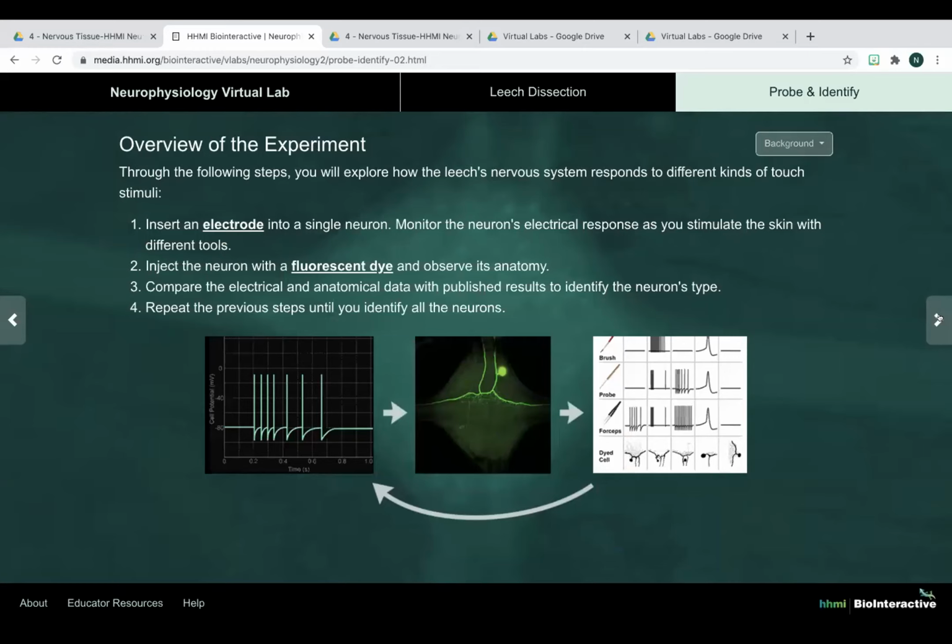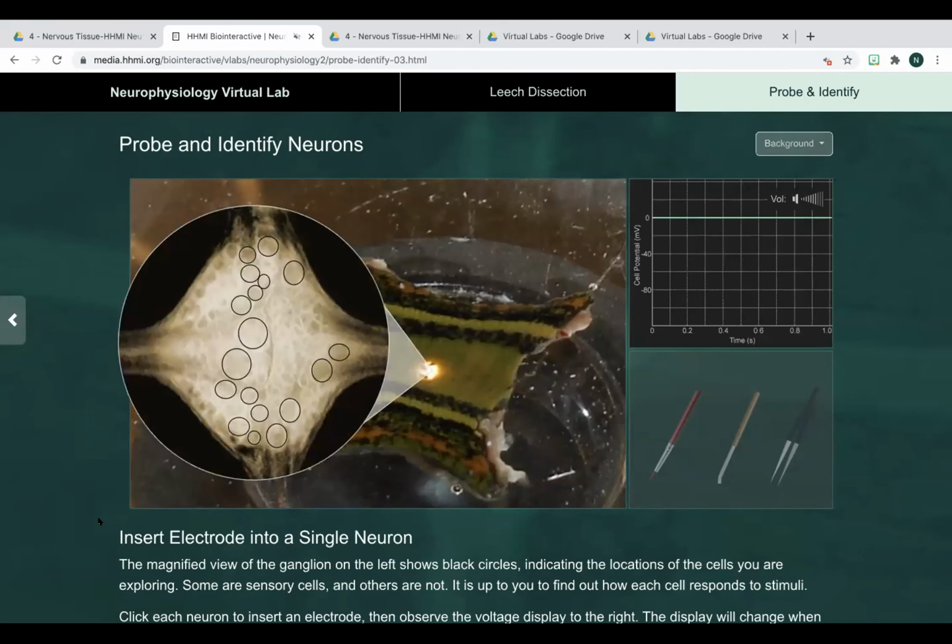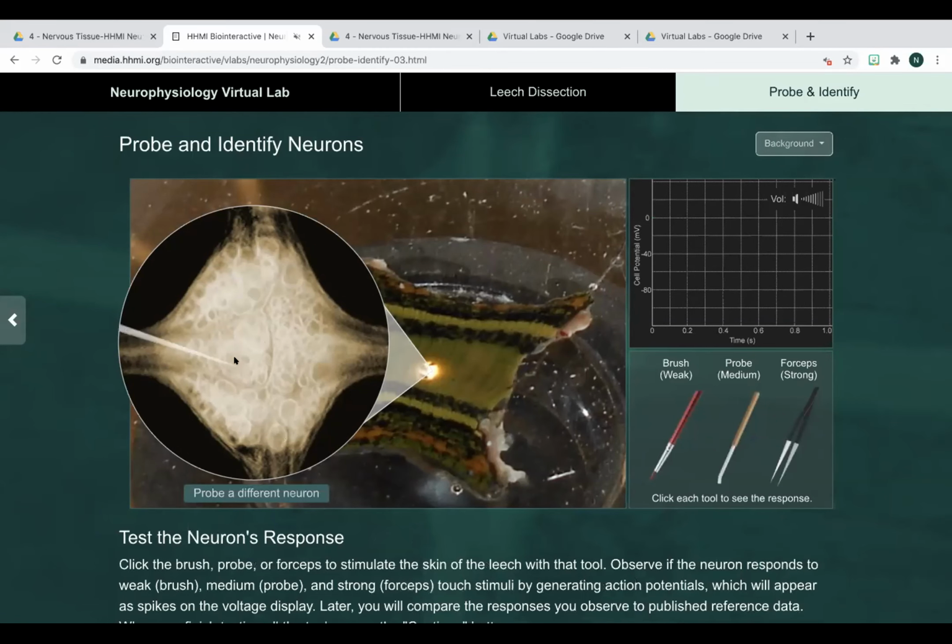This created an atlas for students to reference these catalog cells, which were available again for the students to review as they then move forward to the probe and identify phase. In the probe and identify phase, students began to review and determine which cell they are going to select. From these selected cells, they will use their instruments, either a probe, a brush, or a forceps, to begin reviewing how nerve activity occurs within this organism.